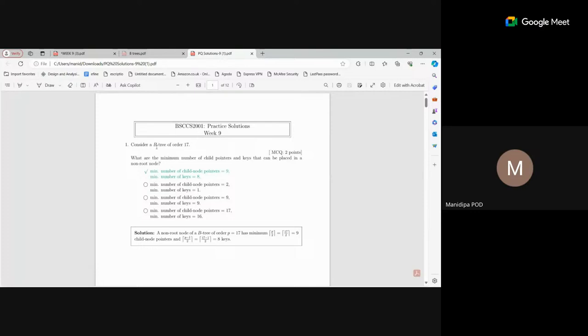So the first question is: consider a B-tree of order 17. That means N is 17, right? What are the minimum number of child pointers and keys that can be placed in a non-root node? That means internal nodes and leaf nodes all count, anything except the root.